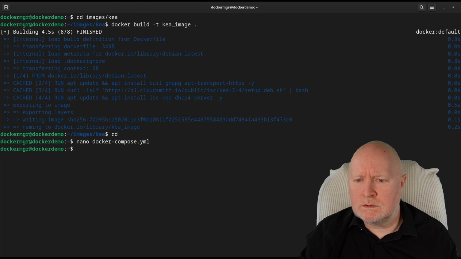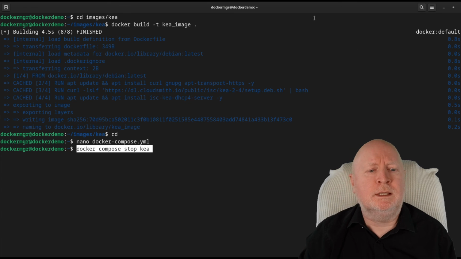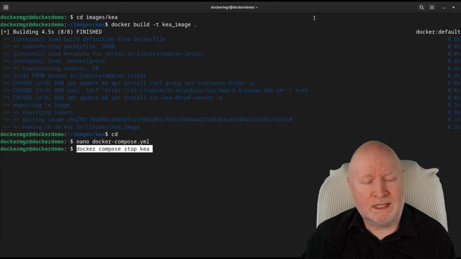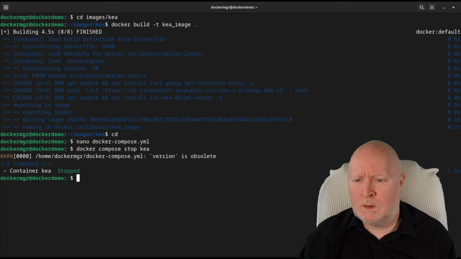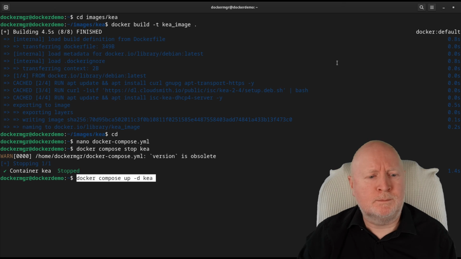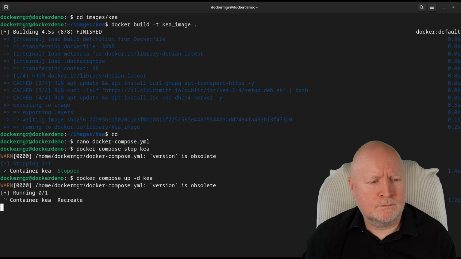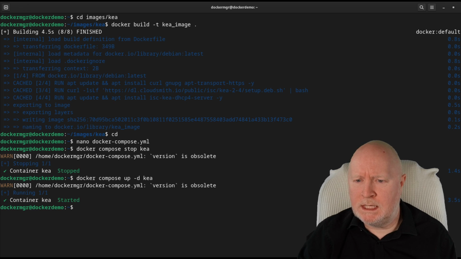We're then going to stop this container. So Docker compose stop, then Kea, because that's the container we specifically want to stop. And then we'll spin it back up again. So Docker compose up, -d to run it in the background, and then Kea because we only want to focus on that one container. So we'll just wait for it to bring that container up.